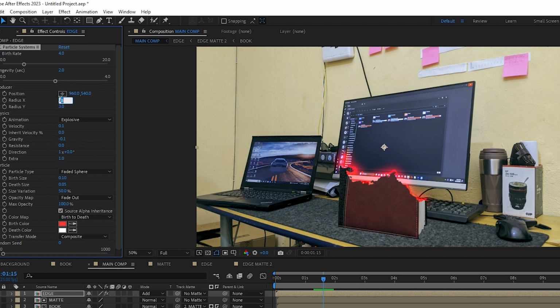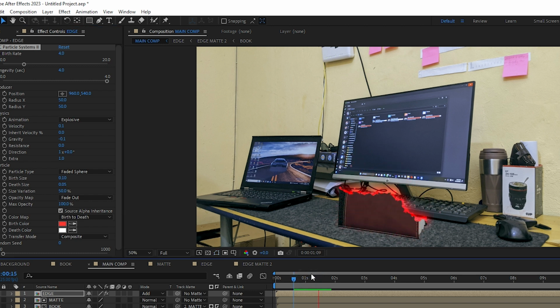So for this radius X, let me put it 50, same as this radius Y. Okay, and for this longevity, let me put it like 4. You see guys, there is some small pieces on my effect. Okay, so when I try to play, guys, you see how these small pieces are coming on. So let me try to add more.